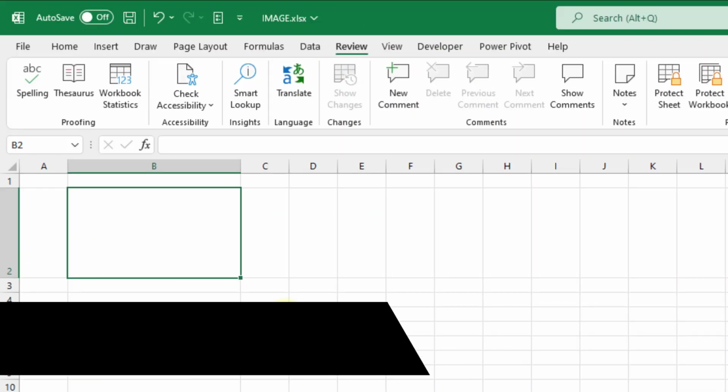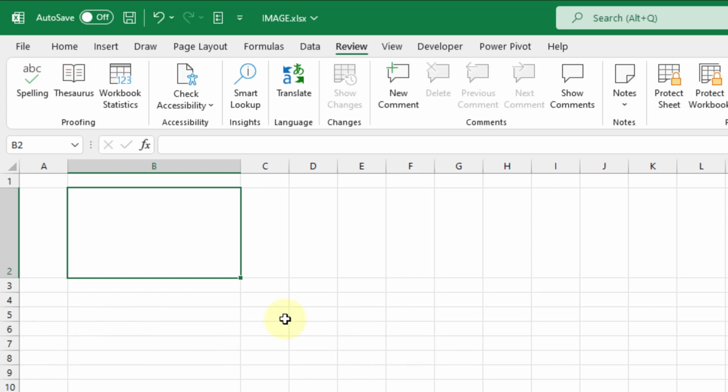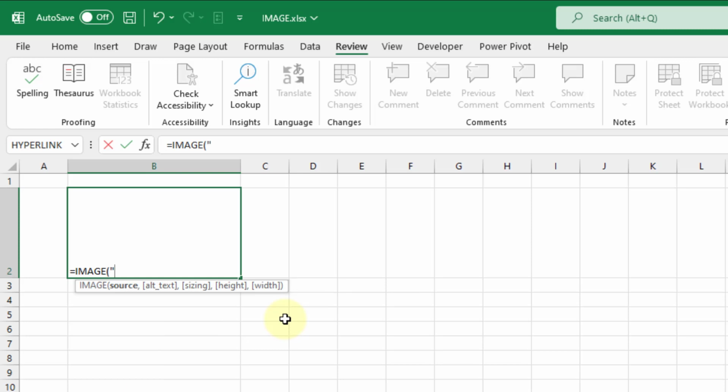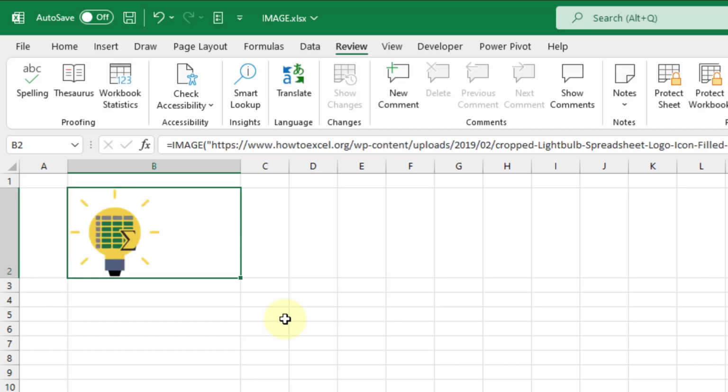The first example we're going to take a look at is the basic implementation of the image function. So the image function has one required argument. It takes a web address for an image, and then it's going to display that image inside the cell. Let's take a look. So the web address needs to be a text string. So we're going to use quotation marks to open that. And then I'm going to paste in my web address for my image and then close off the quotation marks. And when I press enter, I've got my image inside a cell.